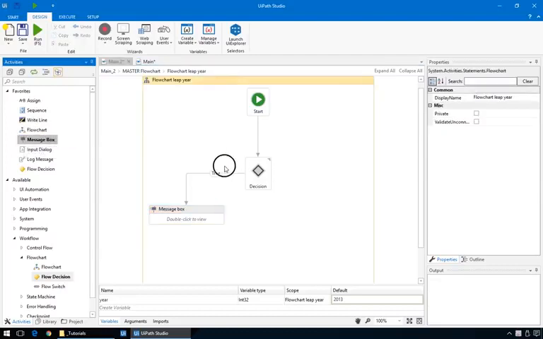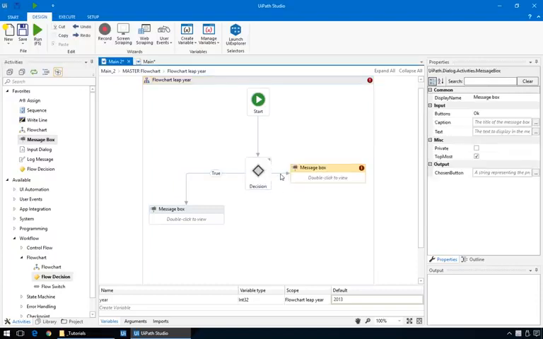And drag another message box. But this time don't drop it yet. Hover over the decision box and drop it on this bluish arrow. It means it will automatically connect here. For this one, we'll display this one isn't.